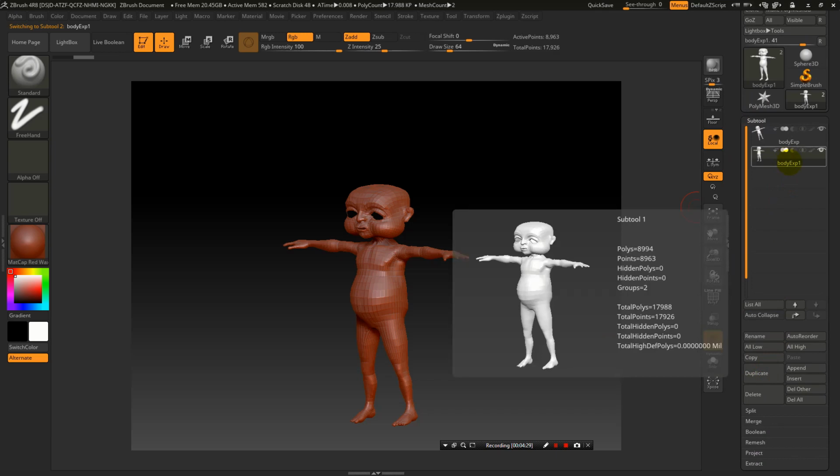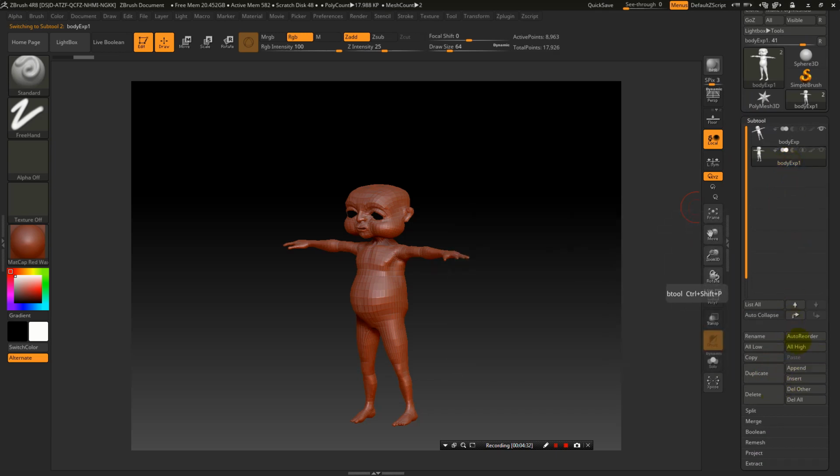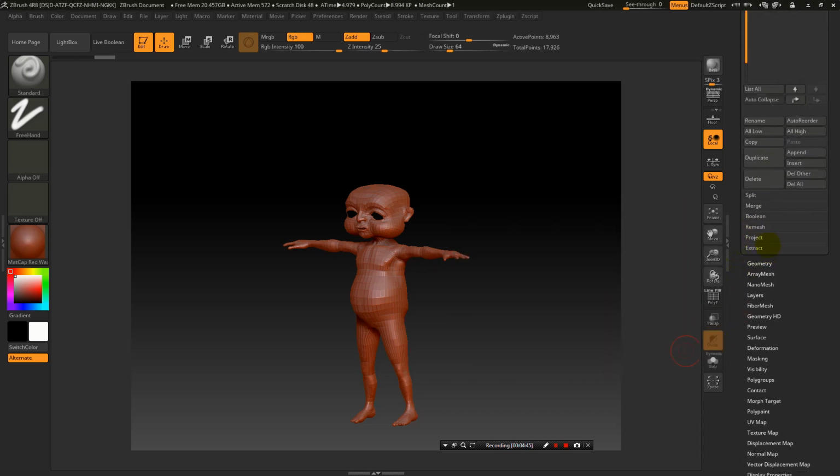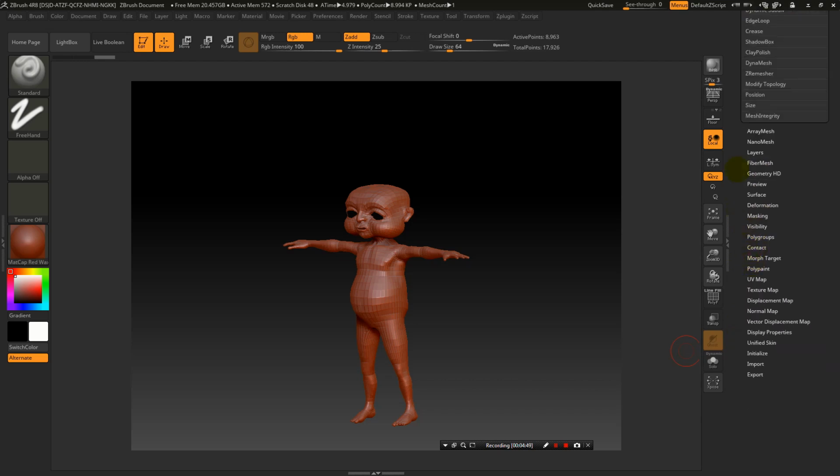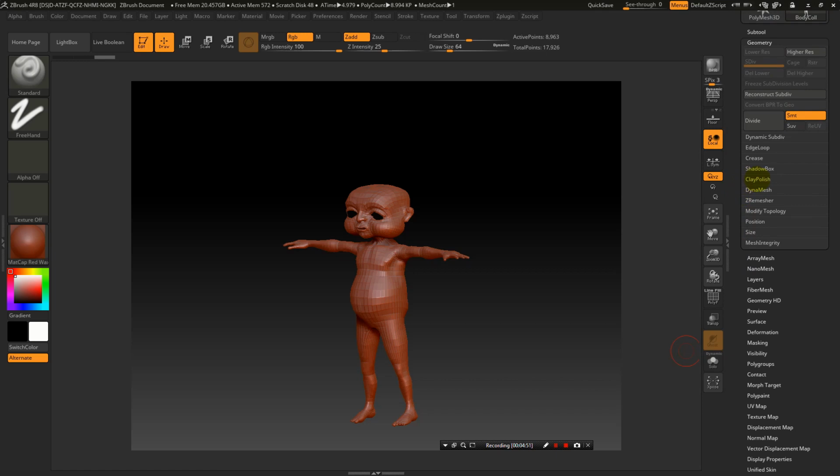Let's go into Subtool and Duplicate. So now I have a copy of the model. Just so I can keep things organized, I'll rename one of these copies Body Collision. And then I'll click on the eye for the other one so that it's not visible, just like layers in Photoshop. So I have my Body Collision selected.